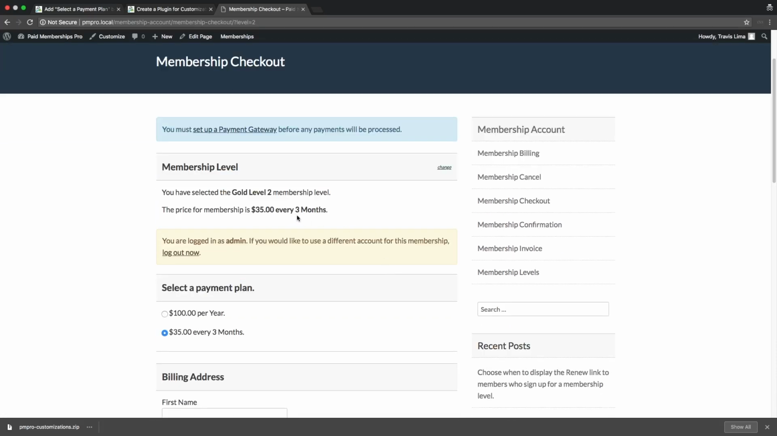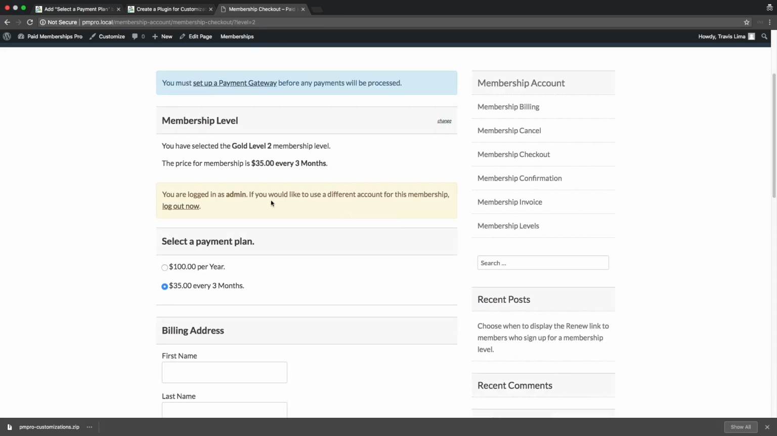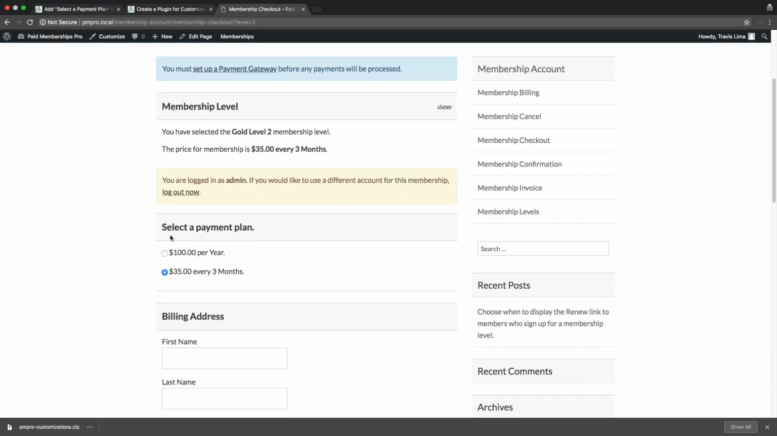And as you can see, I've selected the $35 every 3 months. I am also logged in, so you won't see this as a member if you are not logged in. And here you can see I've got my select a payment plan box, and I have $100 per year and a $35 every 3 months.